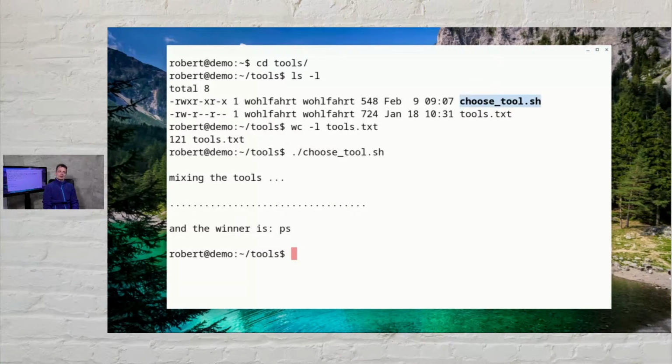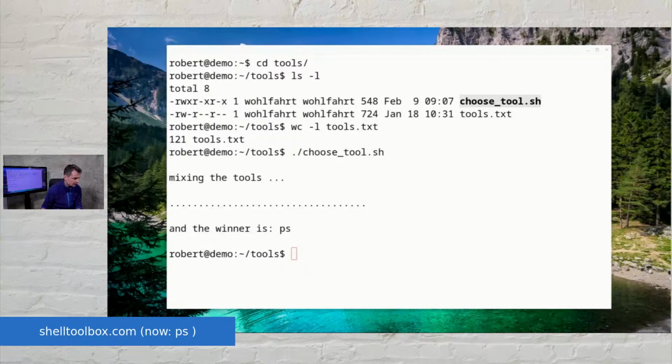Okay. Let's talk about ps. If someone is late to the show, let's add a banner here. We are talking about the tool ps now. Okay, the tool ps. What's this? What can this tool be used for? This tool can be used for printing out running processes.